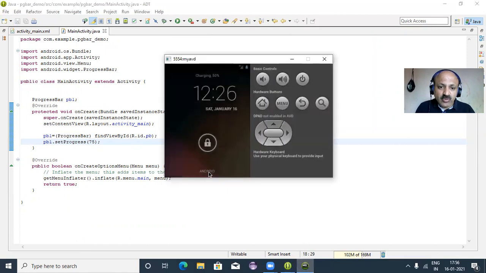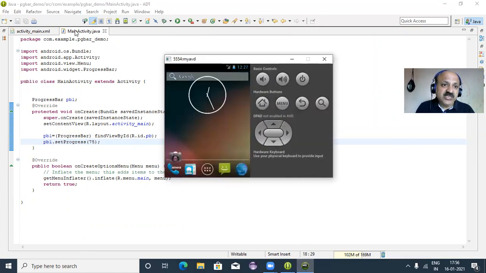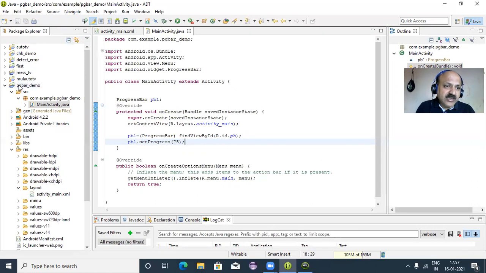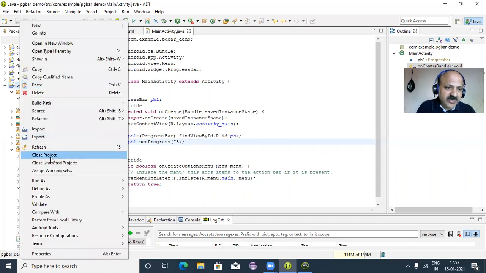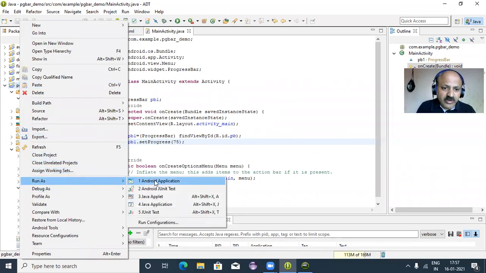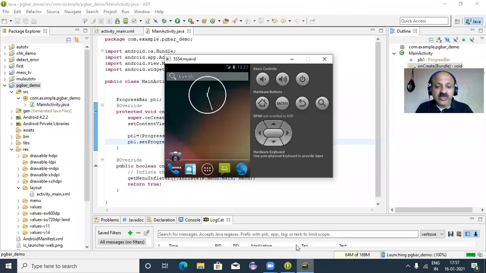So yes, ready, no problem. So we can run for static. So yes, here I right click and run as Android Application project. So let us check and wait. So we run it as static. So our application is running, you can look in the status bar, and now it takes some time.